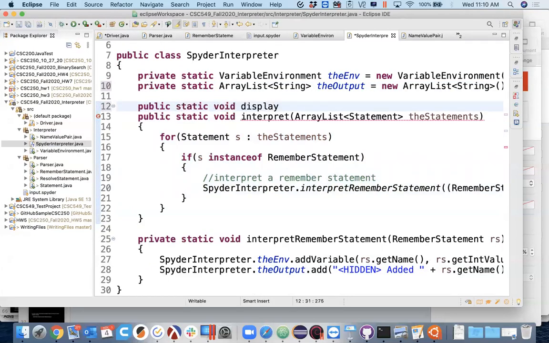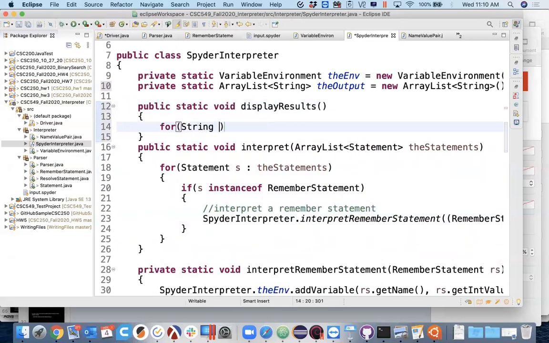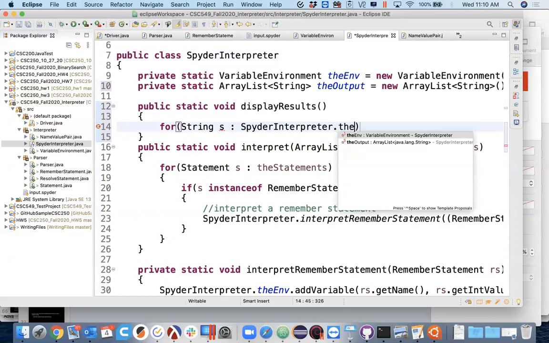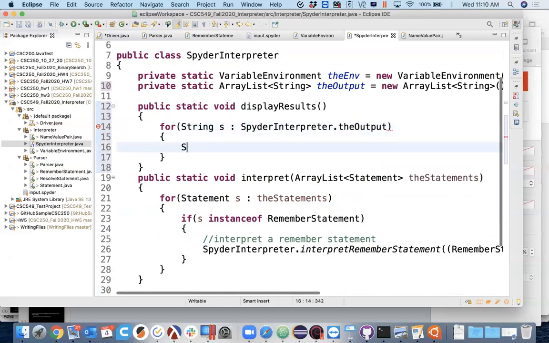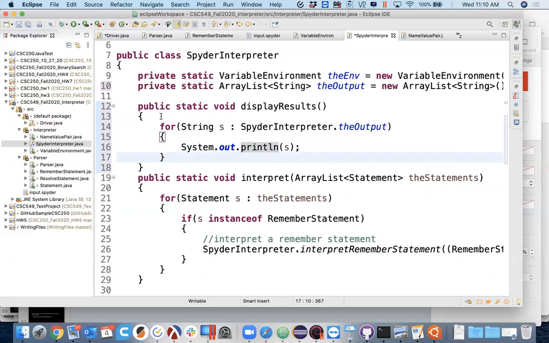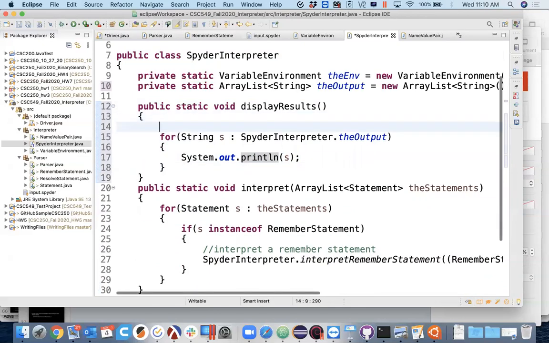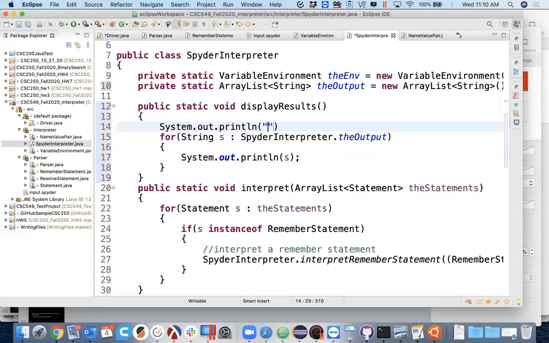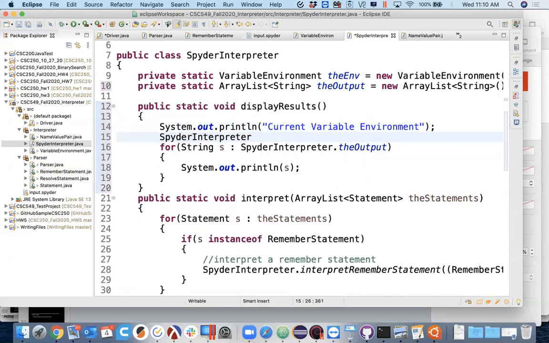static void. We'll ask our interpreter to display results. And what this will do is say for string s in SpiderInterpreter dot the output, System.out.println s, like that. And then beforehand, I'll say System.out.println current variable environment. And then I'll say SpiderInterpreter dot the env dot display. So I'll ask my variable environment to display itself to the screen.